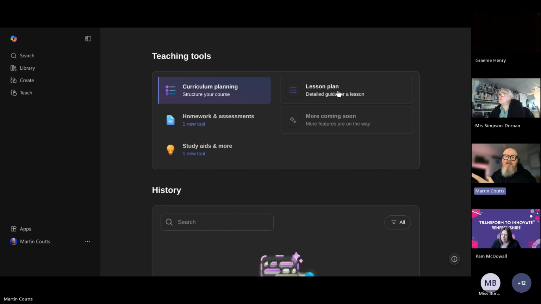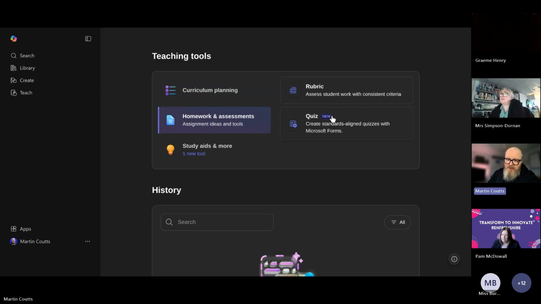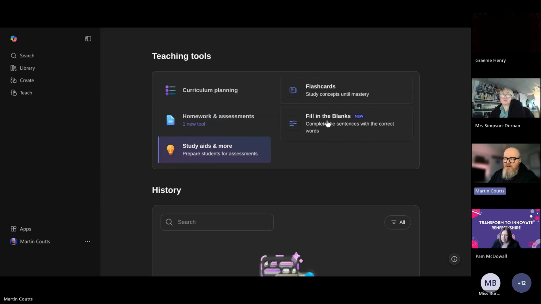So you can see there's only limited tools. I think there's only one tool in each option just now. Homework and assessments allows me to create a rubric or a quiz, which is the new option. And study aids helps me to create flashcards or fill in the blanks. So these all use generative AI to help us create things.